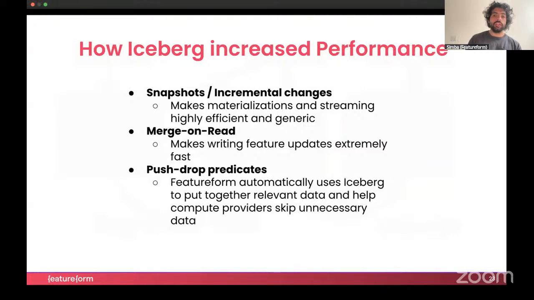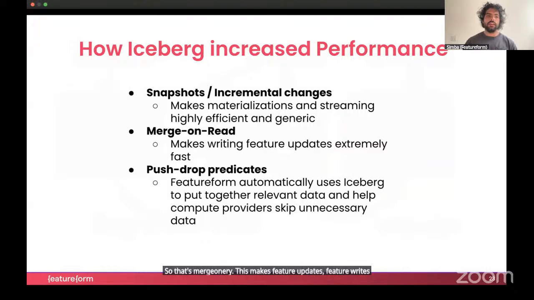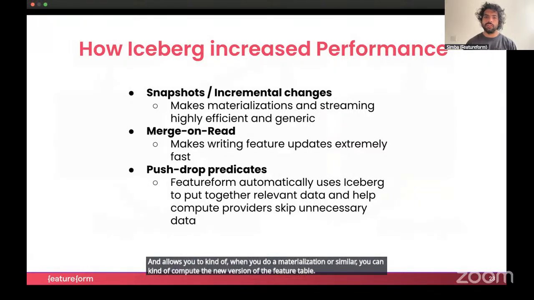So that's merge on read. This makes feature updates, feature writes really cheap, and when you do a materialization or similar, you can compute the new version of the feature table.